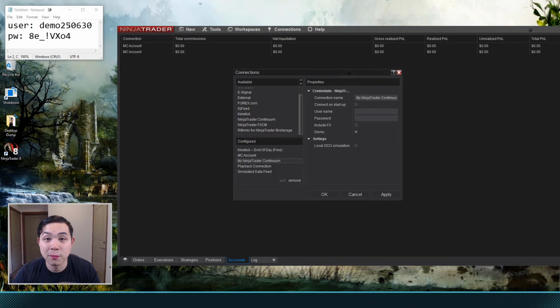And then I basically want to paste in all of the credentials. So username comes in here, and password comes in here as password. Make sure that these are all correct. And then I want to give this connection a name for our sake. So I'll call it the NinjaTrader demo account.